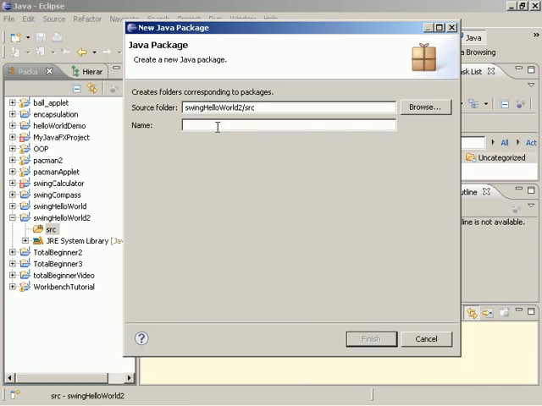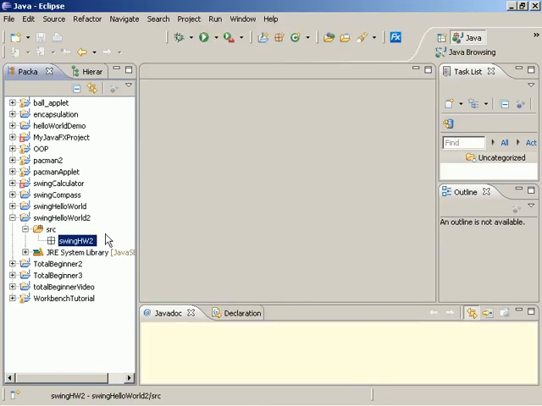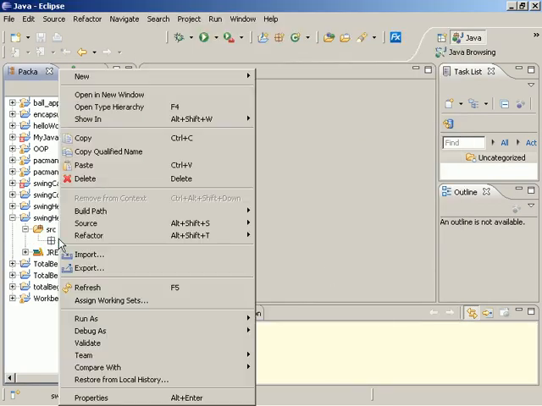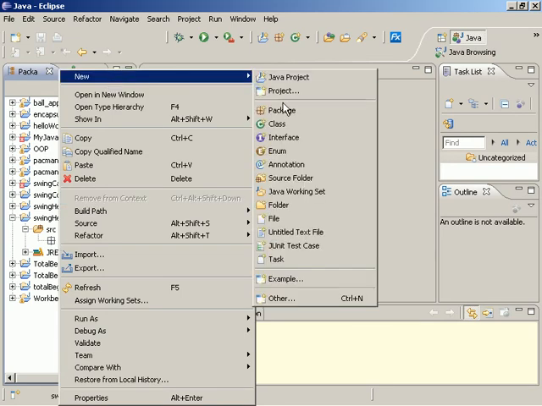Okay, remember what a package is. A package is a group of related source code, a group of related programs. In this case, it's just going to be one program. So I'm going to call this simply Swing HW2. All right, finish. Now within my package, right now it's empty. I'm going to right-click this. I'm going to go New Class.